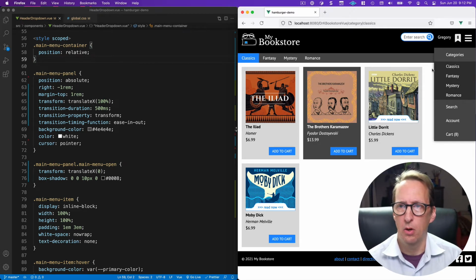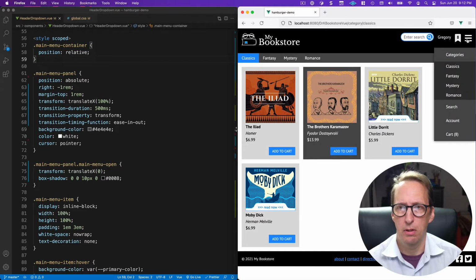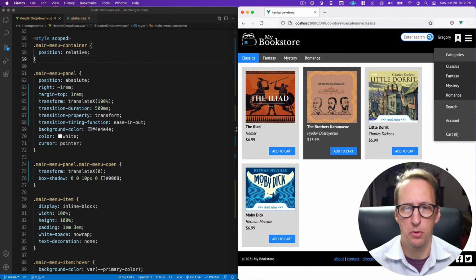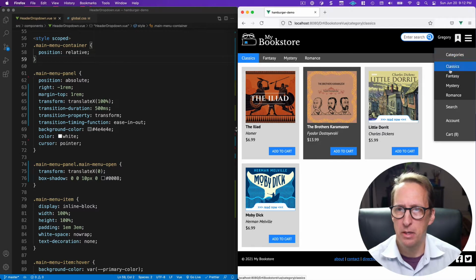Okay, so we are getting near the end of what we want to do with our hamburger menu in my bookstore. But the last thing I'd like to do is something with these categories. I don't want the categories showing all the time. And I could do a couple of different things.